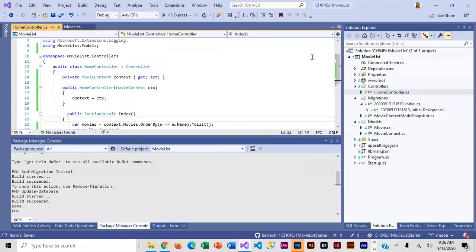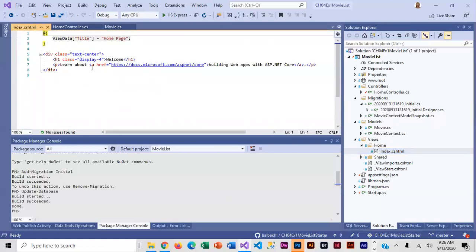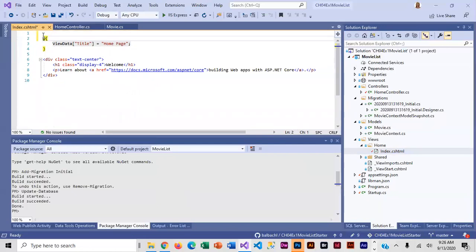So that is what we needed to do in our home controller. And now we need to go into our home index view because at this point, we are passing it a listing of movies, and it is not ready to accept them. So at the very top, we're going to add a new line, and we're going to indicate we are getting a list of movies. Okay, and that should be connecting to our movie entity, which is right here.